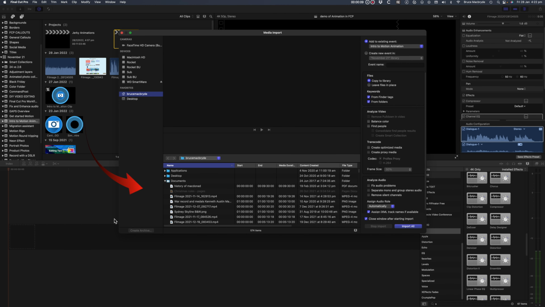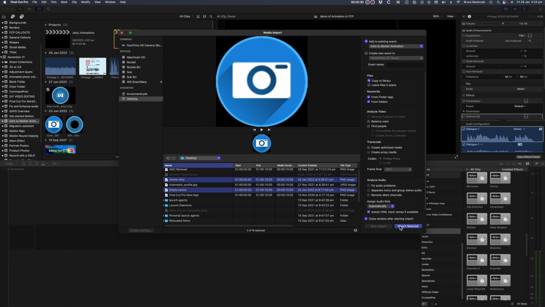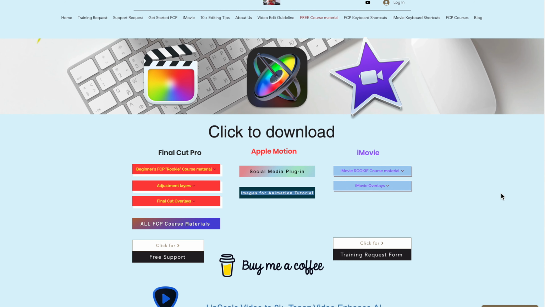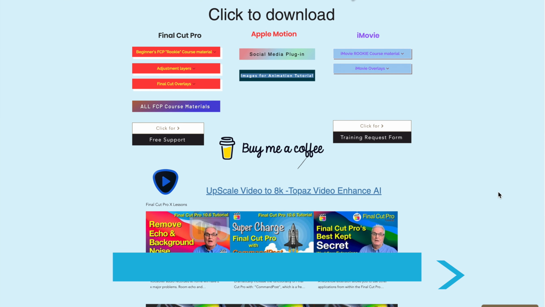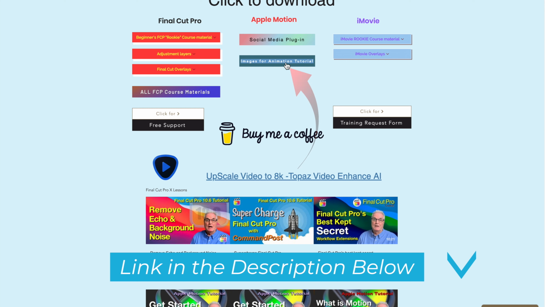Import the two logo images, empty center and center only. The images can come from my website, that's the Motion animation tutorial. The link is in the description below for download.